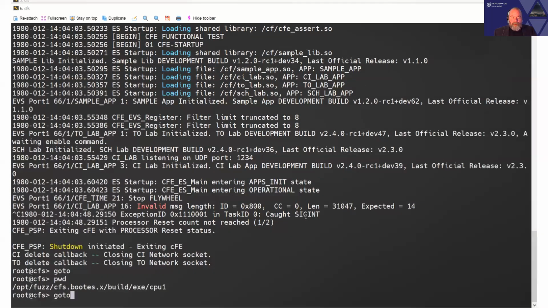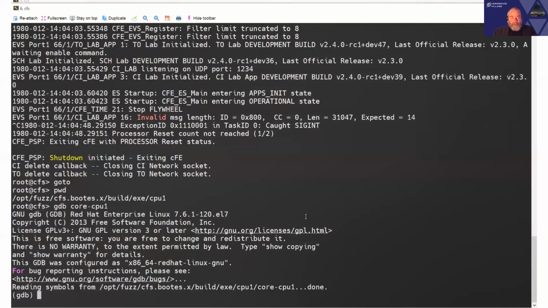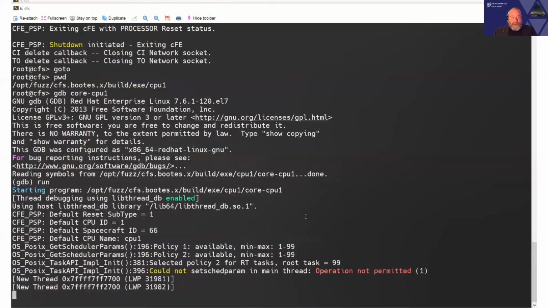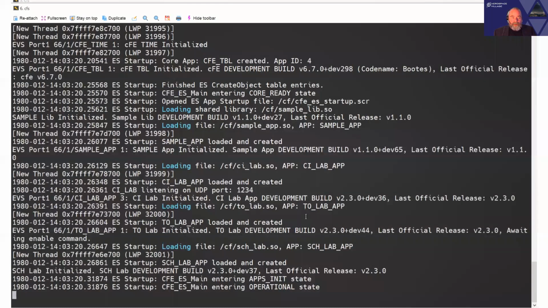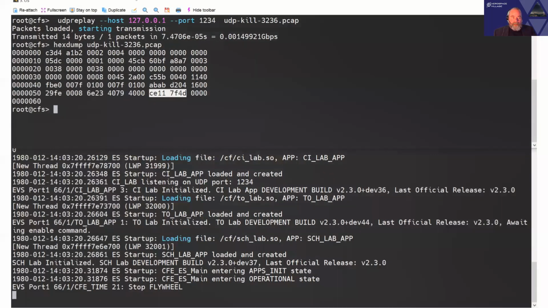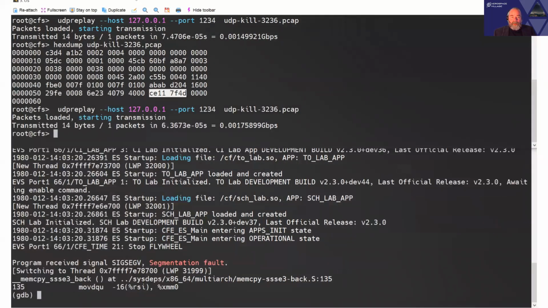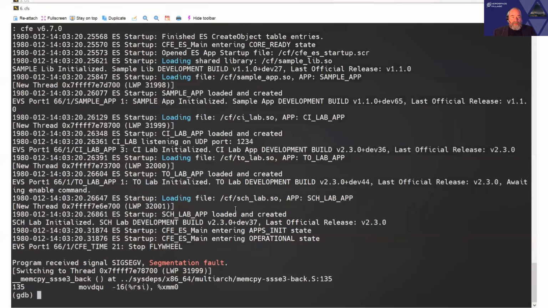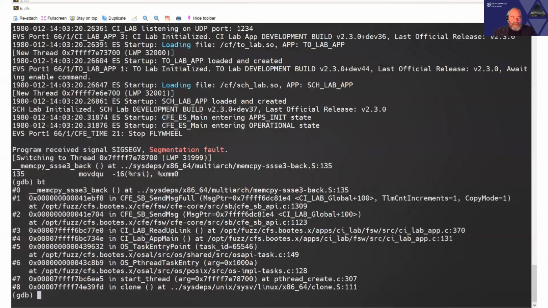Now we're going to run the vulnerable version, and we're going to run that in the debugger. Once we get that started, we can note, as I stated earlier, this is a multi-threaded app, so we can see that different threads have been launched. And we send that same kill packet, it kills it. We do a backtrace, and you can see this looks very similar to the core dump we looked at earlier.